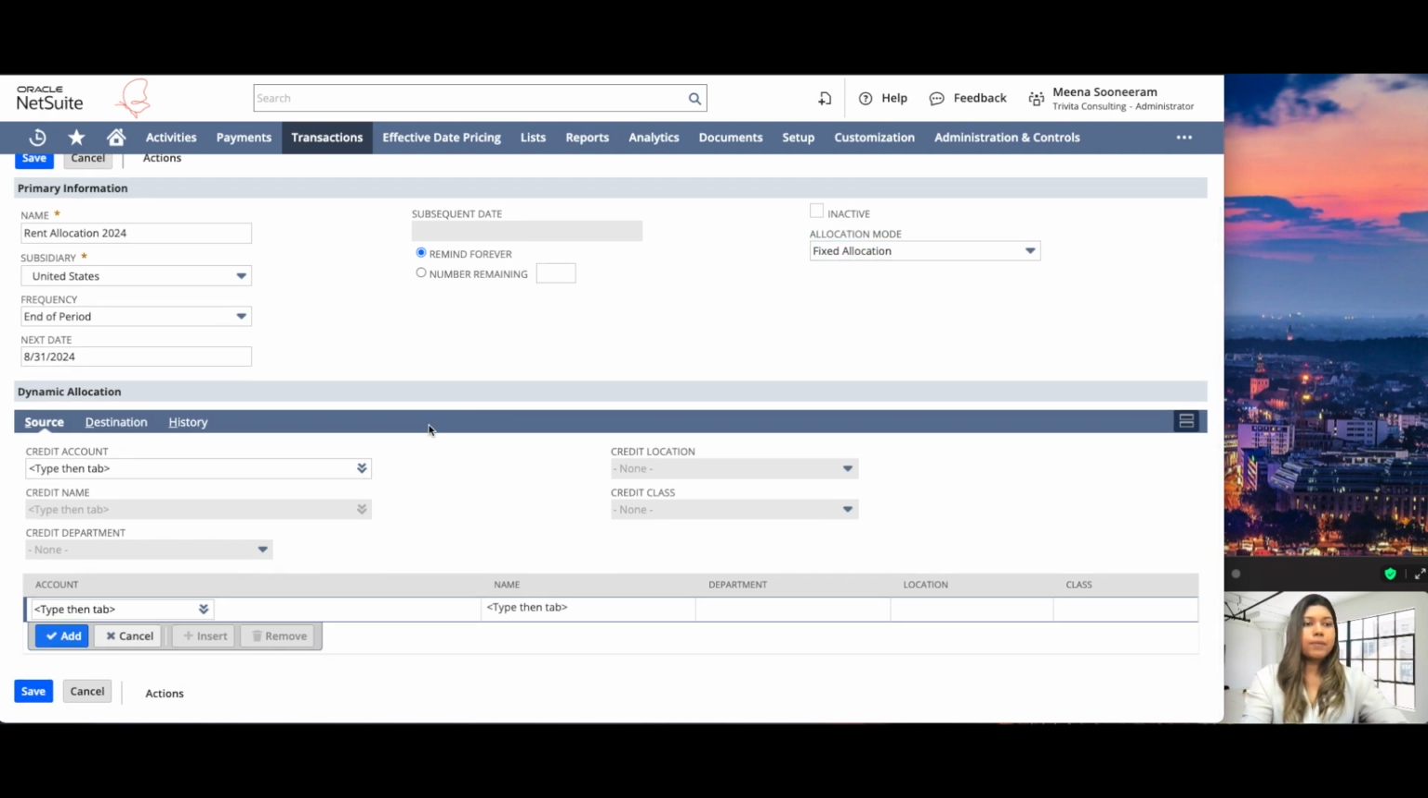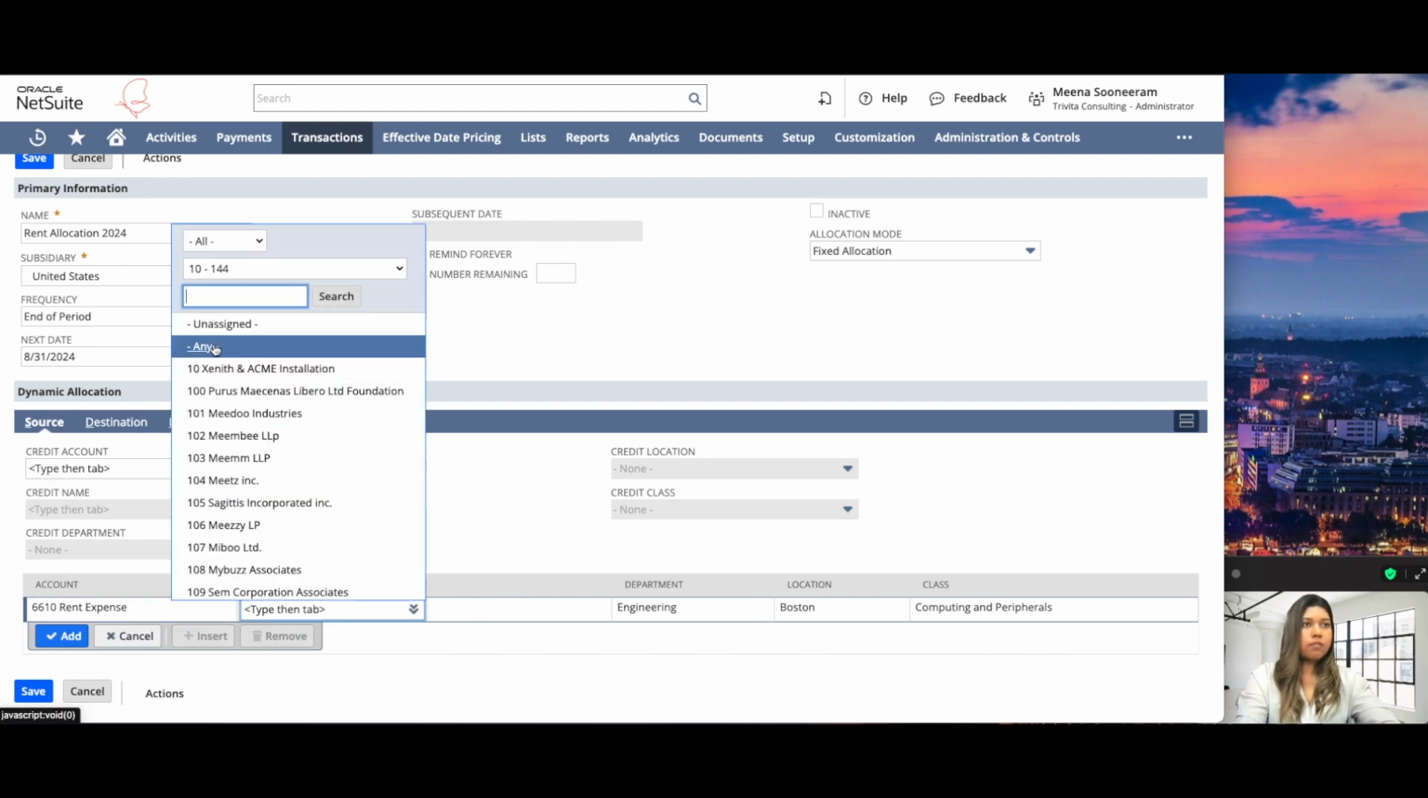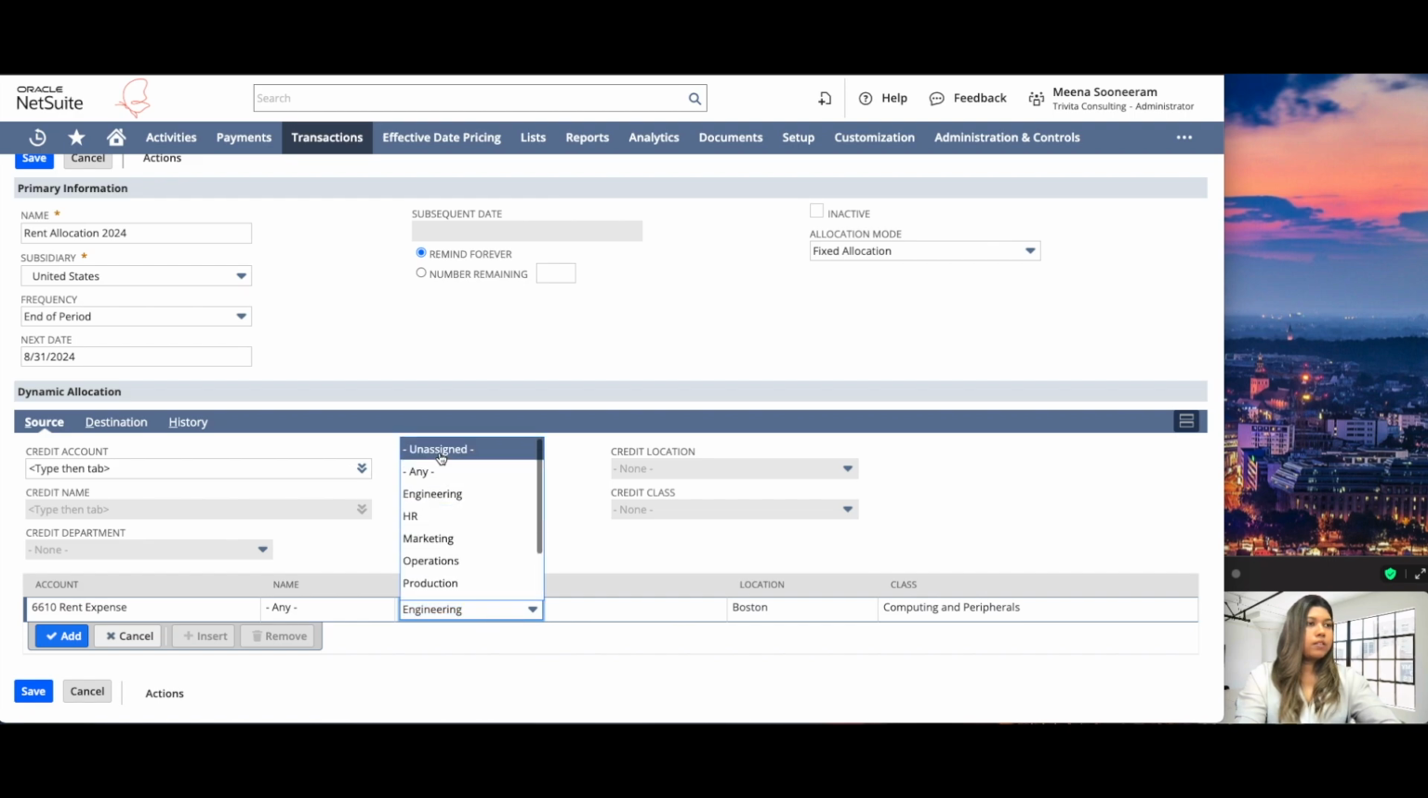Next, in our subtab, so we have source and destination. Source is basically from which accounts do we want to allocate the amount from, and destination is to which accounts we want to allocate those amounts to. So we are going to use our rent expense account. In name, I'm going to put any, can be any vendor, department, unassigned, location Boston, and class unassigned.